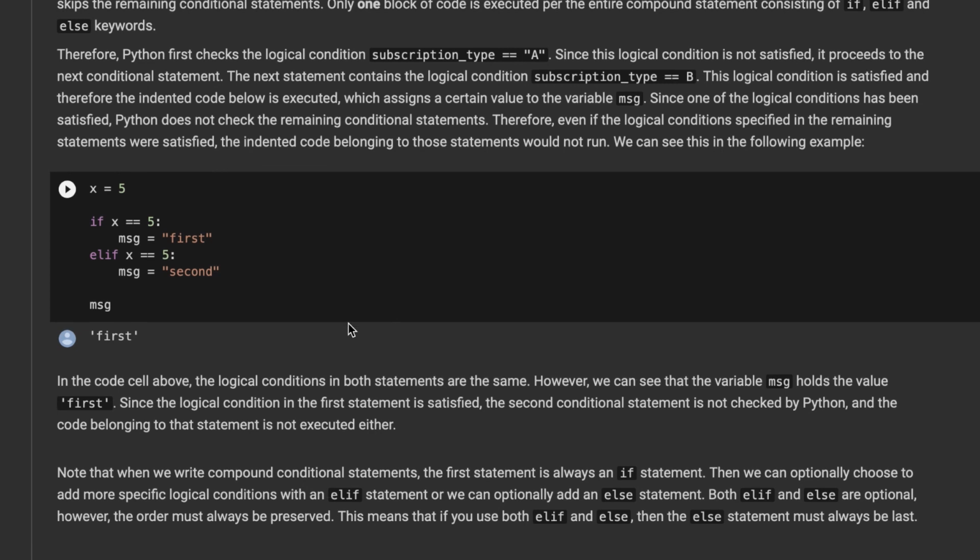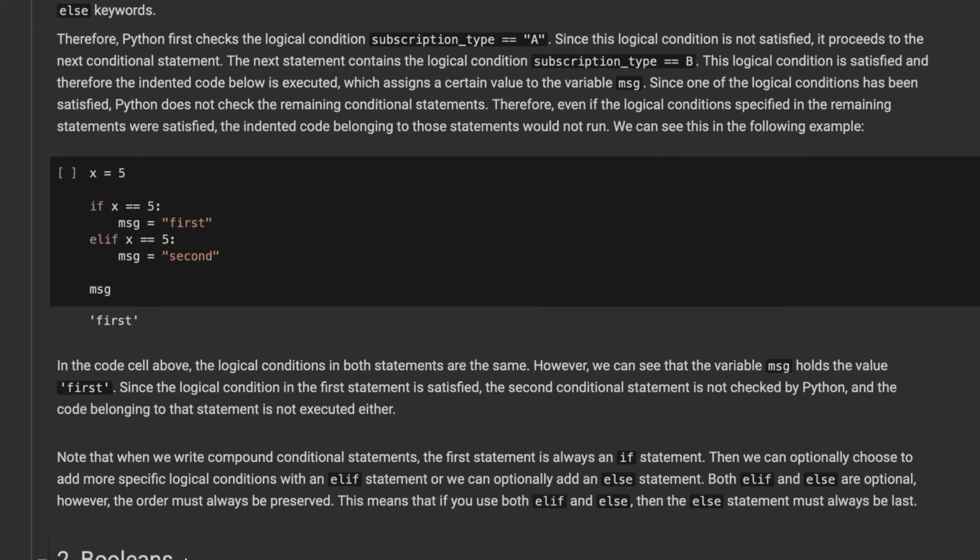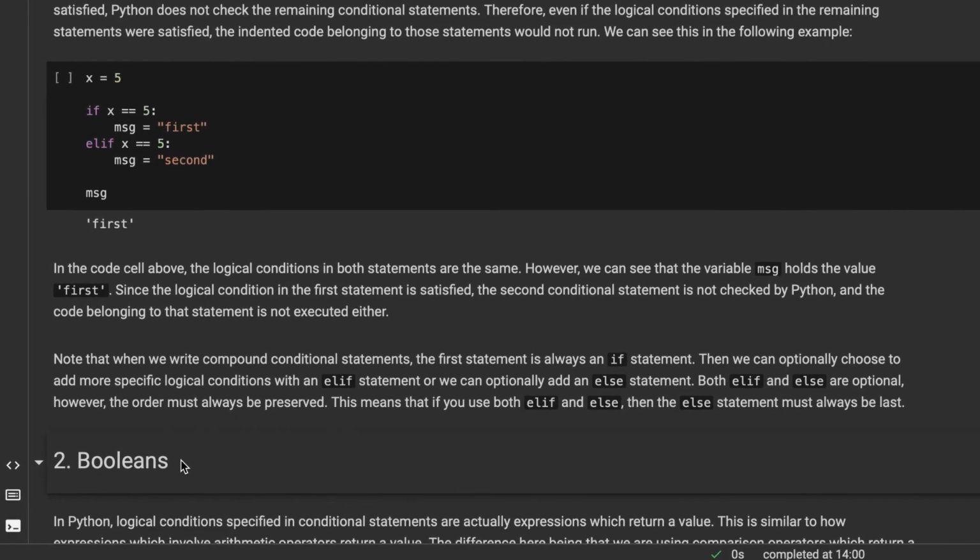In the next videos, we will talk about a new data type which you should know. These are booleans, and these are used to actually evaluate conditional expressions in Python. And this will help you understand how everything works.